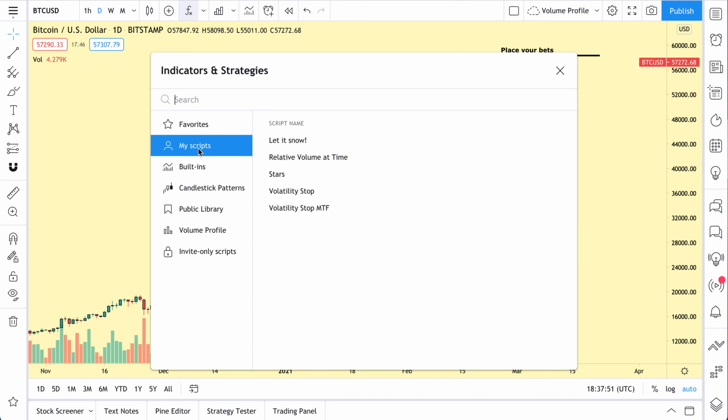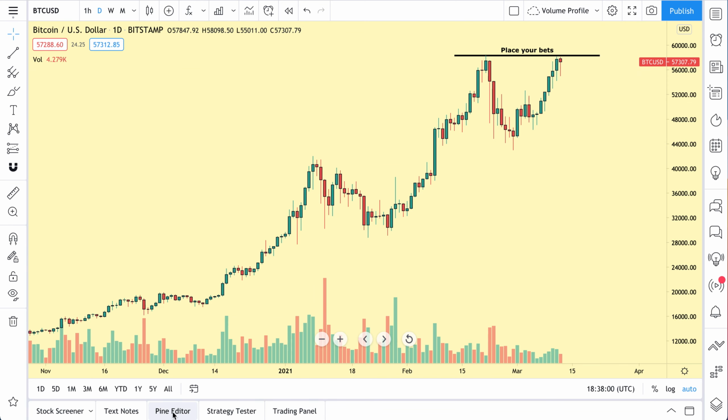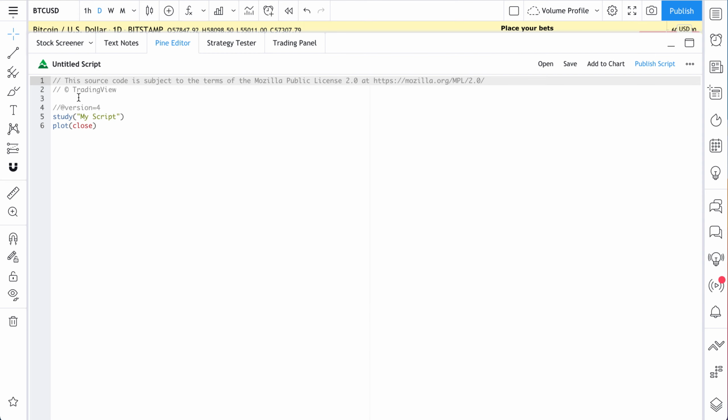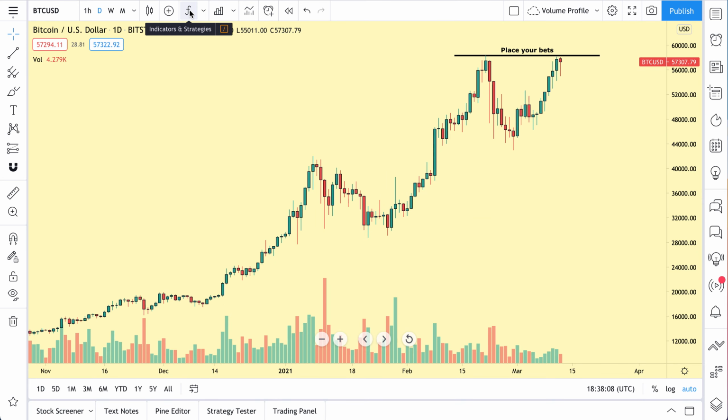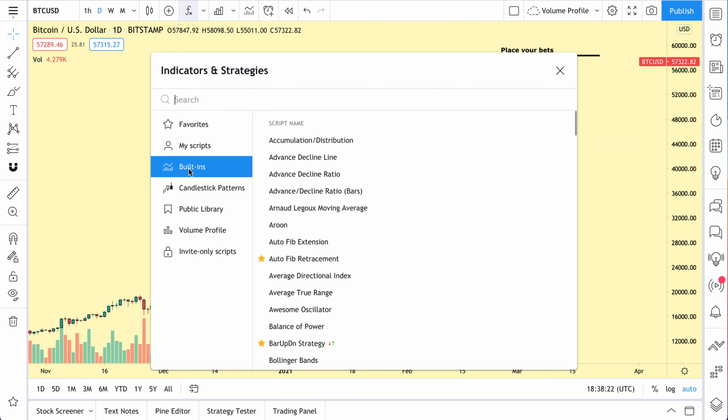My scripts. These are the scripts you've created. If you are a coder or a programmer, well, you can customize your own indicator or strategy by going to the bottom pane here, opening Pine Script Editor, and getting started. You can code your own indicator. And that's the magic of the Indicators and Strategies menu. This is where you can access the indicators you've coded, others have coded, or the built-in tools available to you on TradingView. That takes us to built-ins.